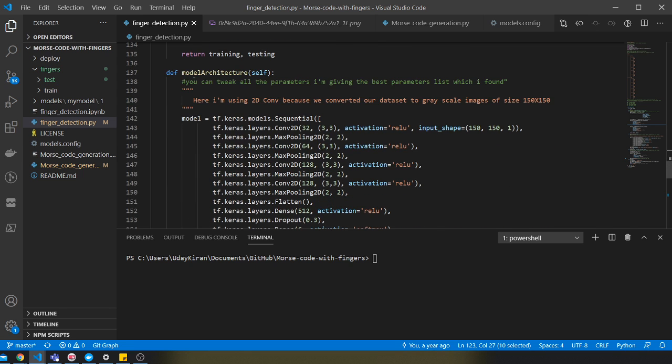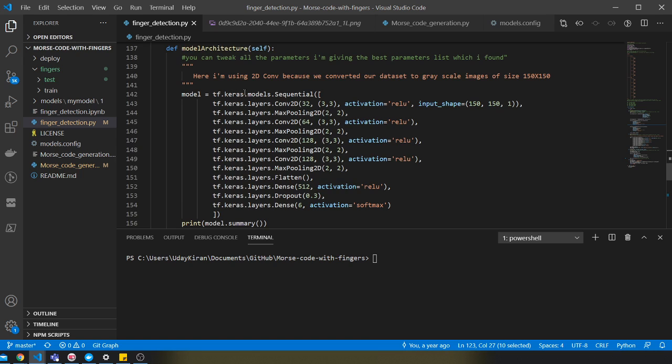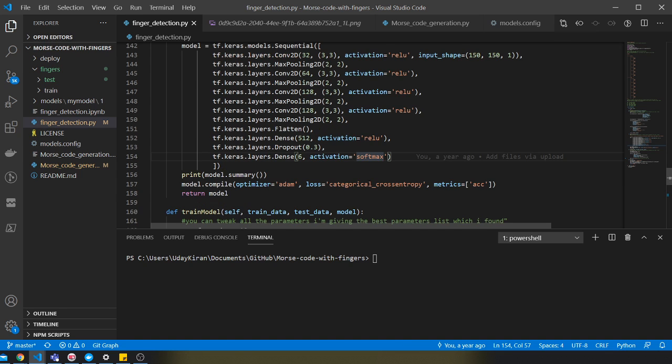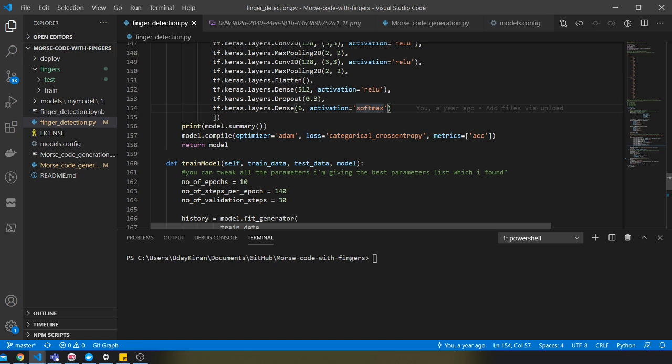And after that, this is how our model architecture is. I'm using the sequential, and we have some convolution layers and max pooling layers, multiple convolution and multiple max pooling layers. And then we flatten the data, and then we pass that to the dense layer, which has around 512 neurons. And then we have a dropout layer here, and then again a dense layer with six neurons, because we have six labels, and that has an activation of softmax classifier. So this is how the architecture is.